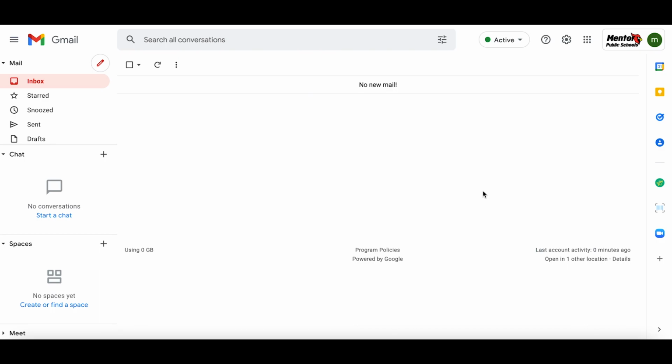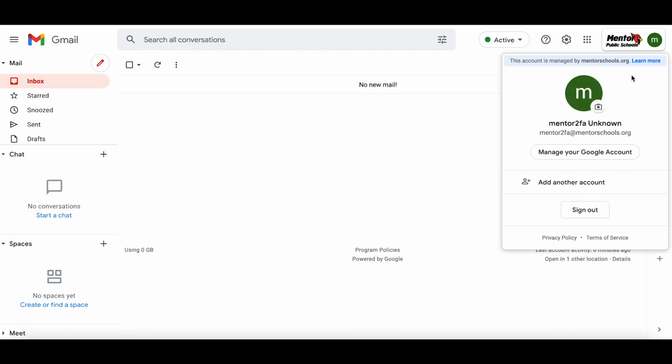In this video, we'll learn about setting up two-factor authentication with Gmail. While logged into your Google account, view your profile icon at the top right. Click your icon and choose Manage Your Google Account.